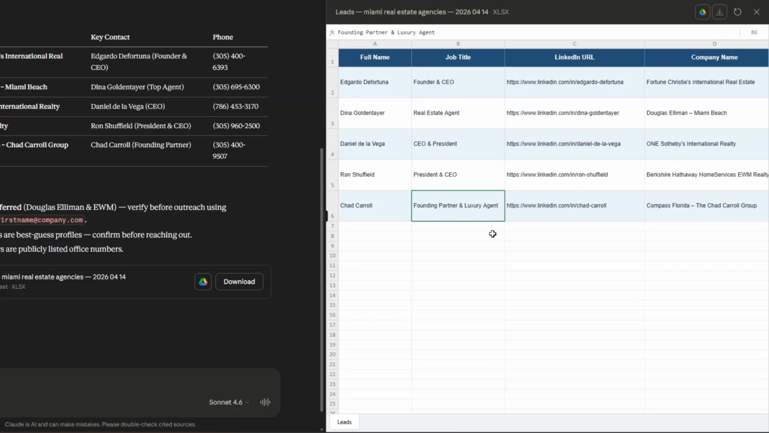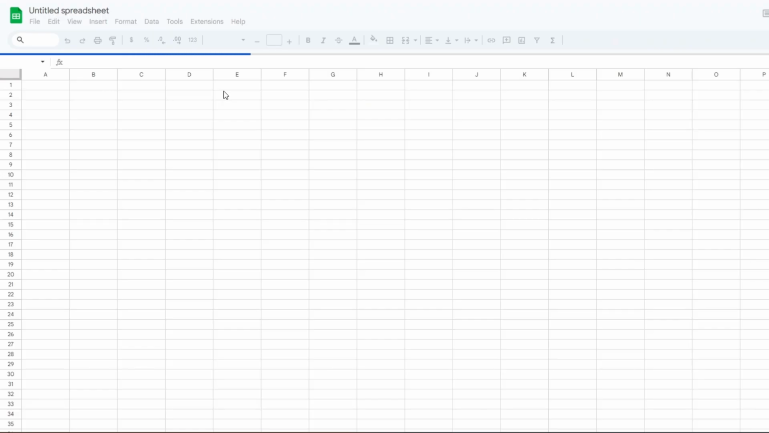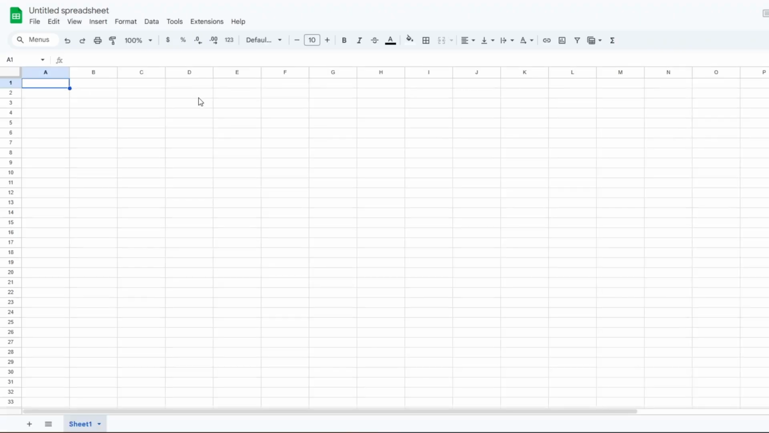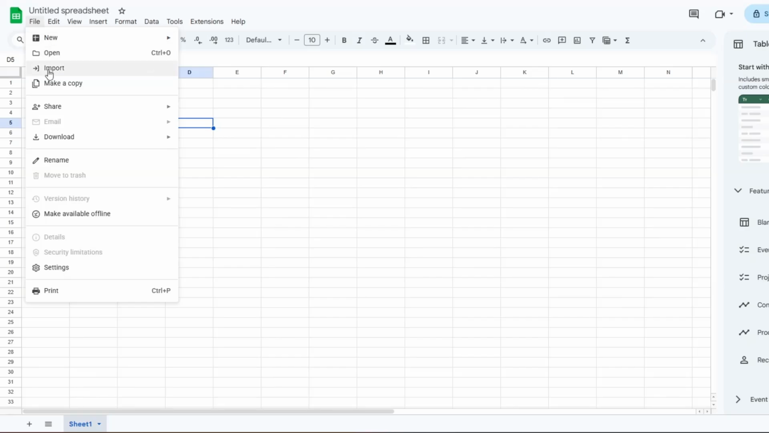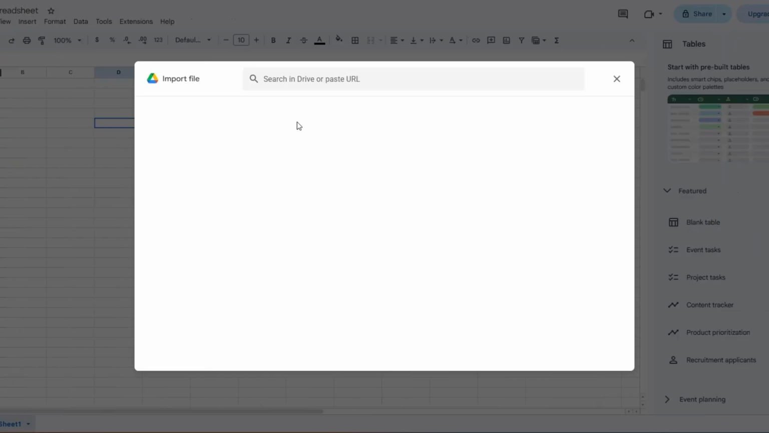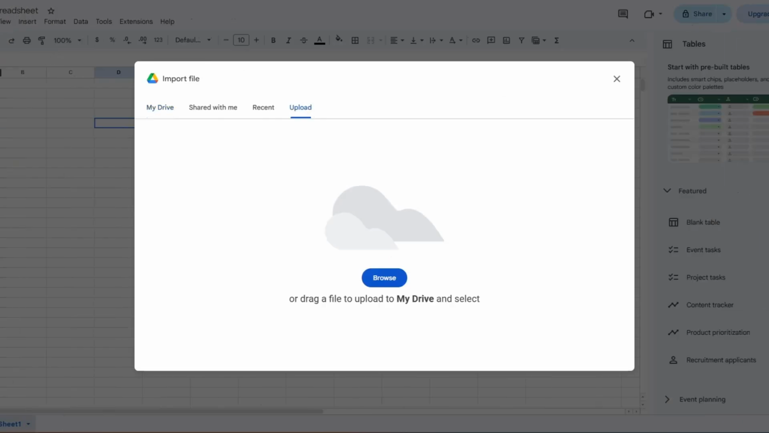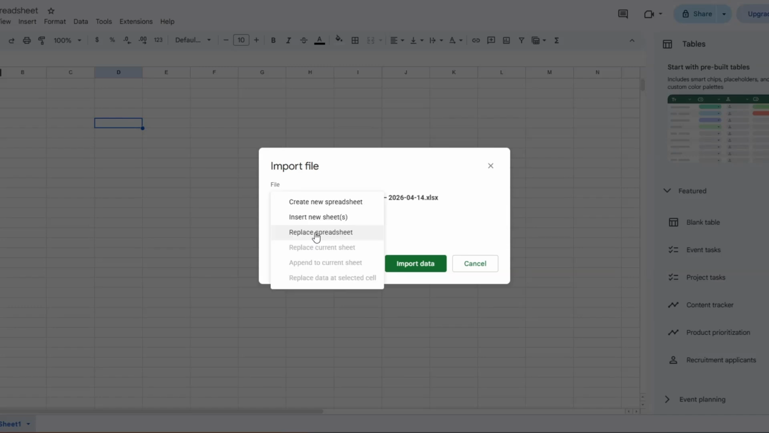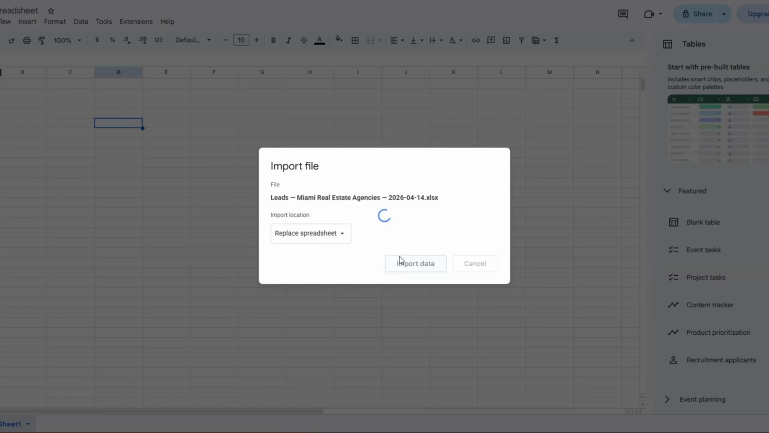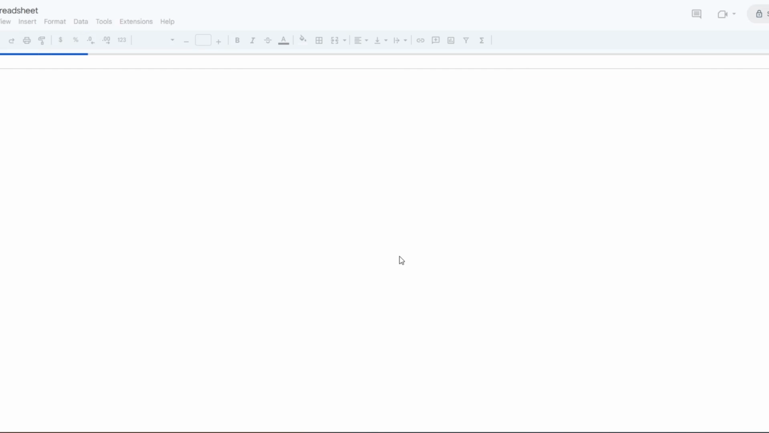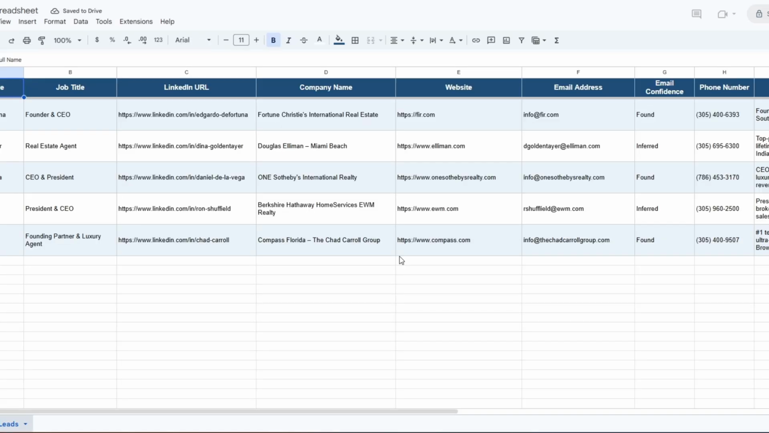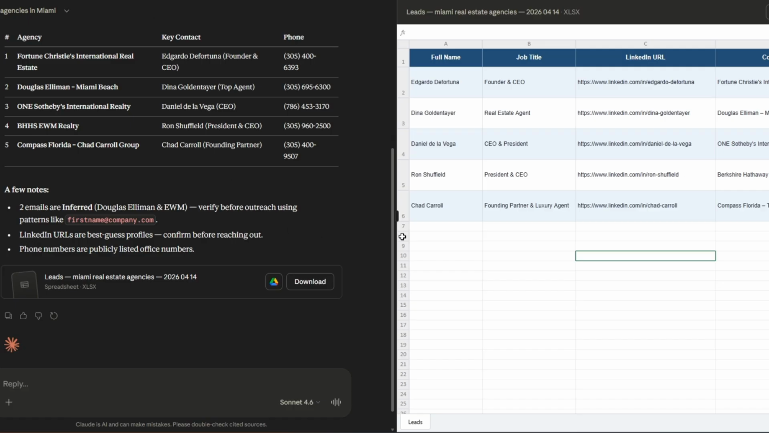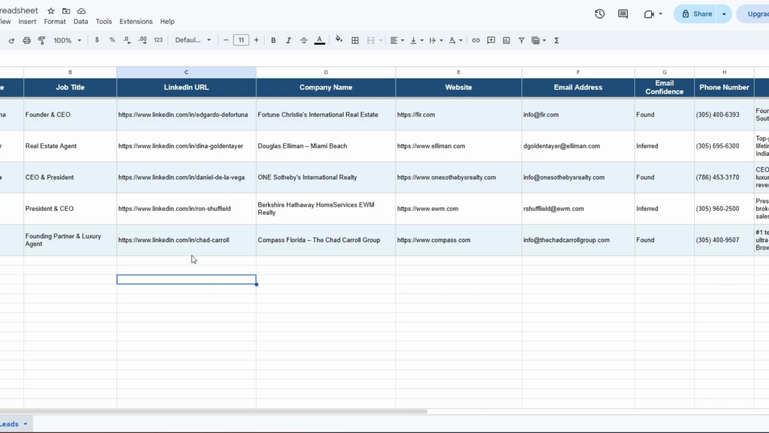So now to download these documents, all you have to do is just click on download right here to download it. After downloading it, we can upload the leads to a spreadsheet similar to this one right here. To do that, I'll click on import right here. Then I'll click on upload right here. And here, we're going to replace the spreadsheet and click on import data. Now here you can see the leads that we successfully scraped using Claude right here to a spreadsheet.